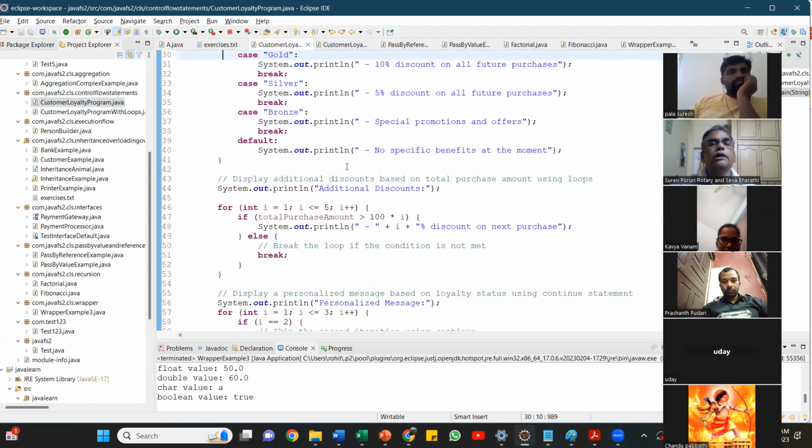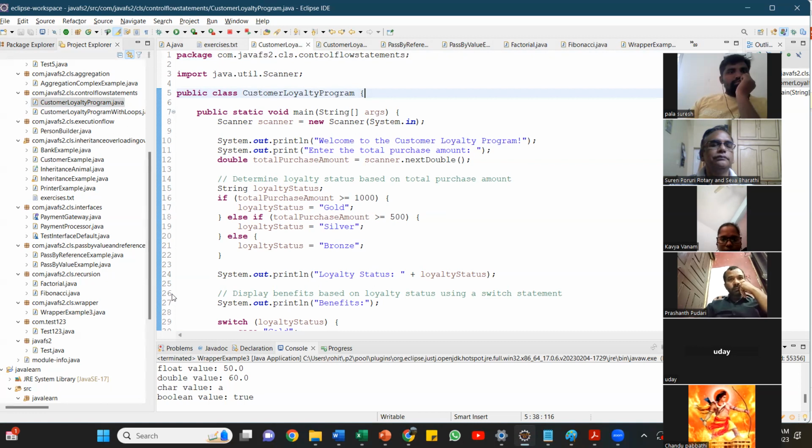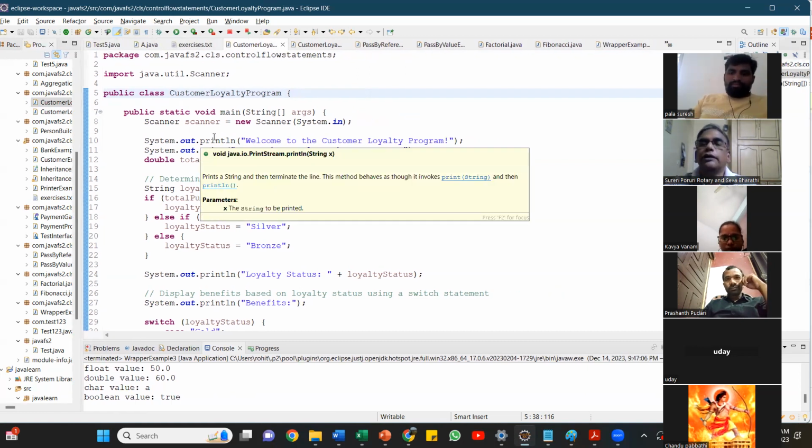Okay, so there is a program called customer loyalty. Have you heard of this loyalty? What is the meaning of loyalty? If you go to the same shop and repeatedly do the shopping, then you are a loyal customer of that shop. So let's say you have been purchasing from the same shop repeatedly over a period of years or months, then you are called a loyal customer.